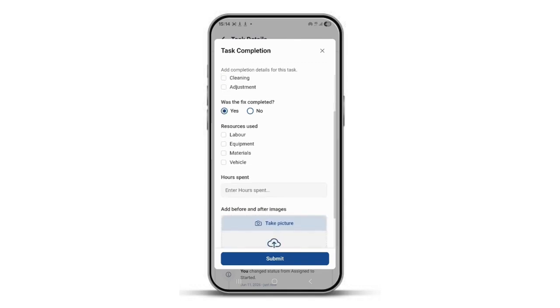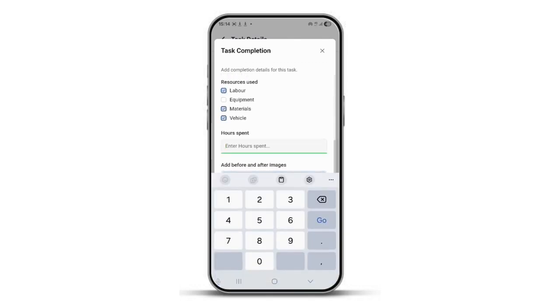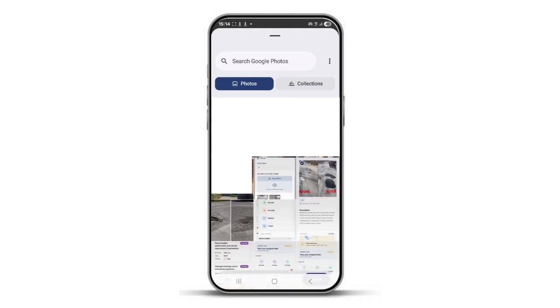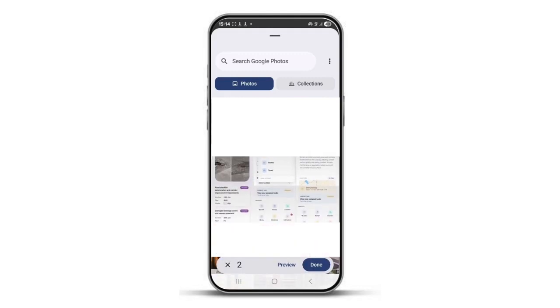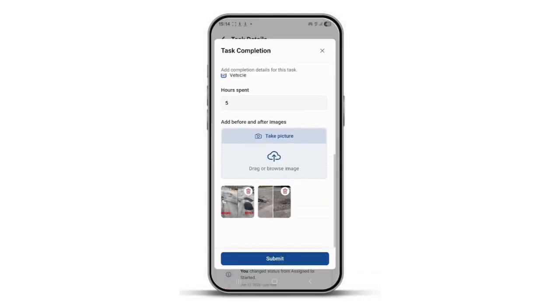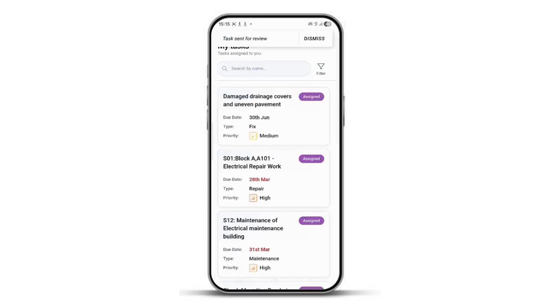Open the completion form and fill in all the required details to document the task outcome. You can also upload after images to provide visual proof of the work completed. Submit the completion form to officially mark the task as completed.